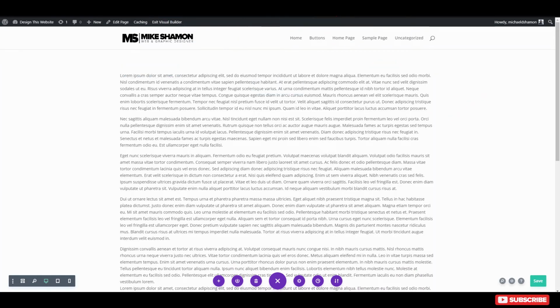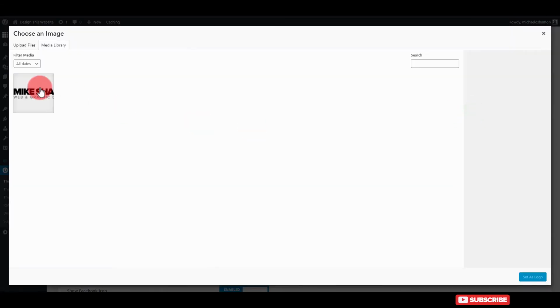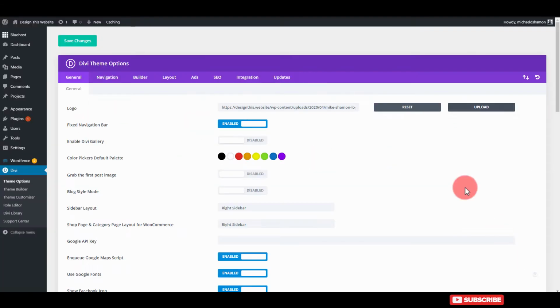So maybe you're on a page or maybe you uploaded your Divi theme and you don't know where to change this logo. Usually it's the Divi logo. If you go to the back end, in Divi theme options, and you scroll over to the General tab, it's the first thing, it says logo. You just hit upload and you upload your logo and you hit set as logo and it's uploaded there. So that's how you set your logo.